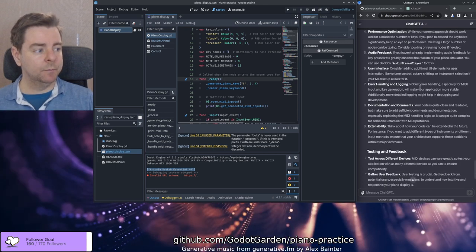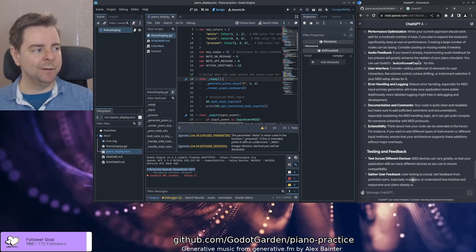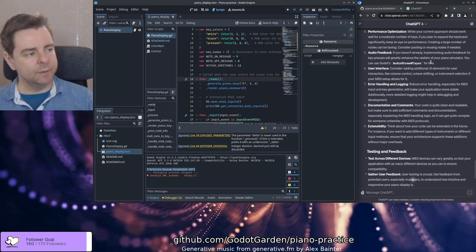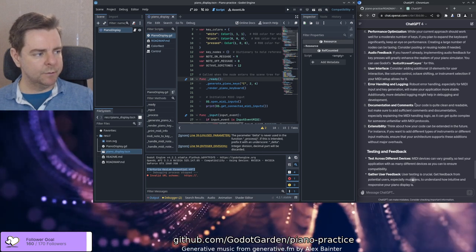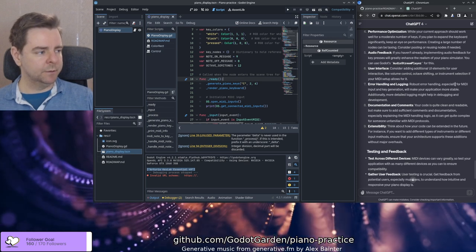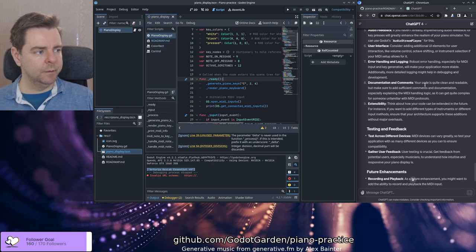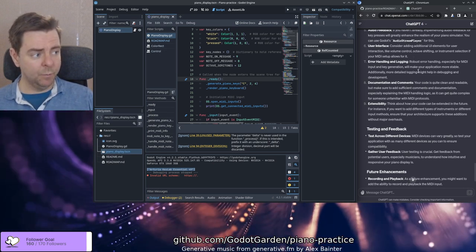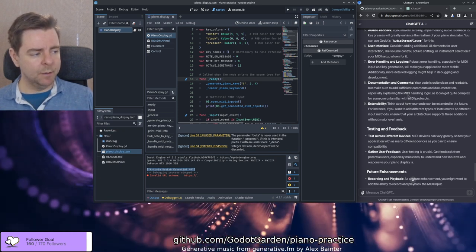I don't know. Audio feedback. If you haven't already, implementing audio feedback for your key presses would greatly enhance the realism of your piano simulator. You could use Godot's audio stream player for this. User interface. Consider adding additional UI elements for user interaction, like volume control, octave shifting, or instrument selection, if your MIDI setup allows for it. These are interesting ideas. Error handling and logging. Robust error handling, especially for MIDI input and key generation, will make your application more stable. Additionally, more detailed logging might help in debugging and development.